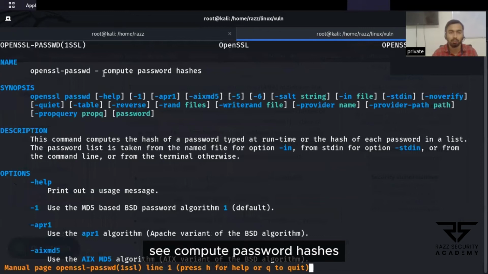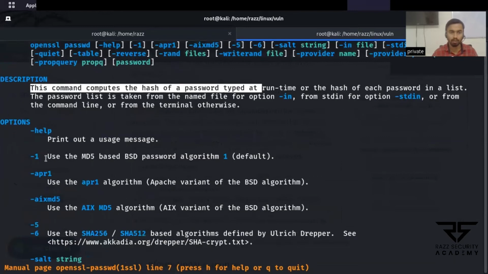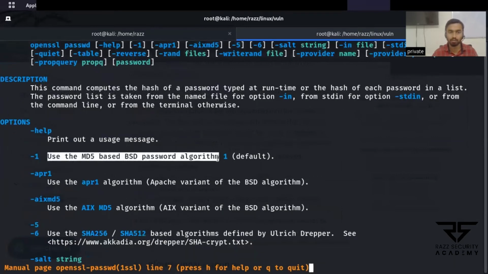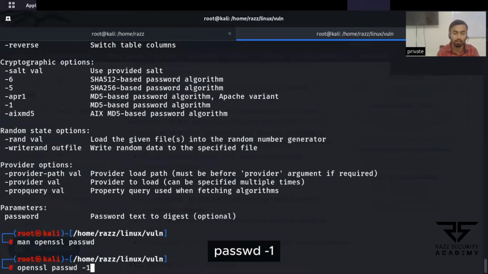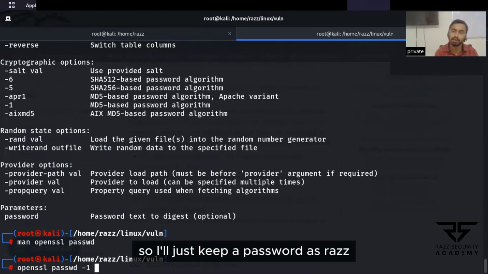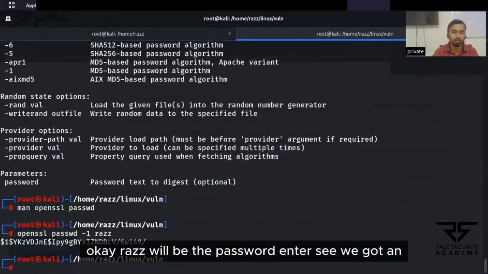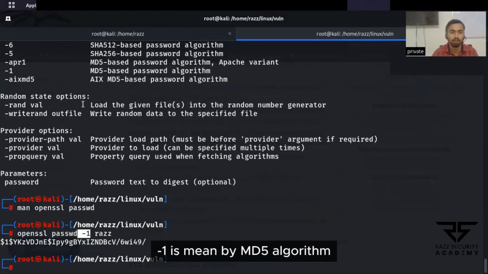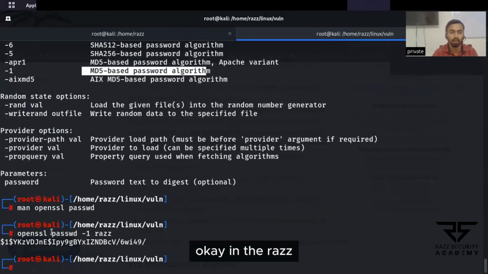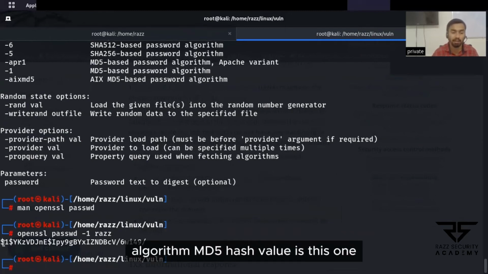See, it computes password hashes. This command computes the password type. Hyphen 1 uses the MD5-based algorithm. Okay, MD5 algorithm we will use. So openssl passwd -1, and I'll just keep the password as Razz. Enter. See, we got the MD5 hash. Hyphen 1 means the MD5 algorithm. This is the MD5 hash value for Razz.